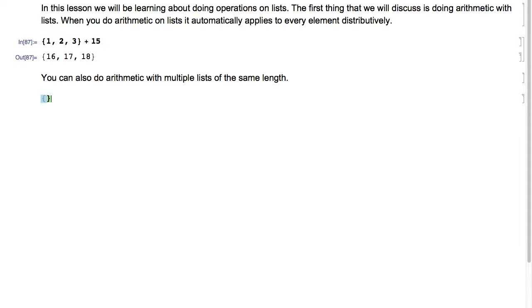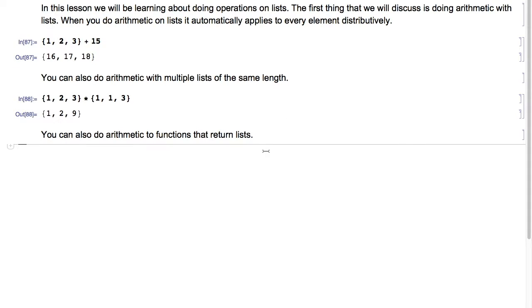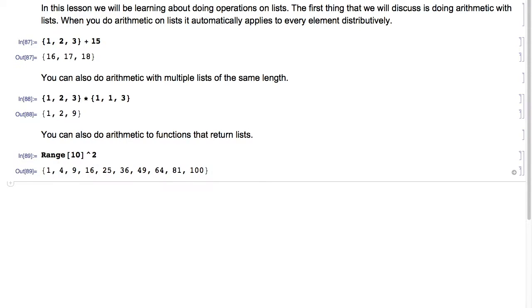So here I'll do a list of {1, 2, 3} times a list of {1, 1, 3}. As you can see, the output is {1, 2, 9}. You can also do arithmetic to functions that return lists. So here I'll do Range[10] squared, and I get the first 10 square numbers.